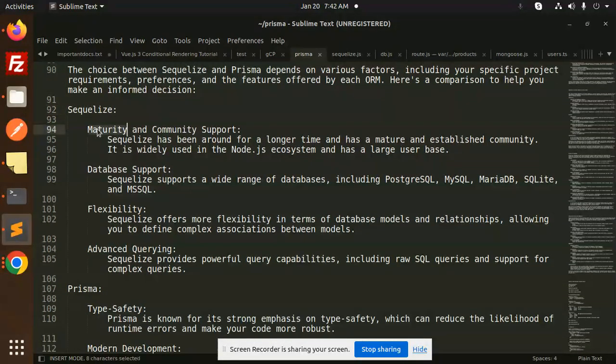Sequelize. Maturity and community support. Sequelize has been around for a longer time and has a mature and established community. It's widely used in the Node.js ecosystem and has a large user base. Database support. Sequelize supports a wide range of databases, including Postgres, SQL Server, MySQL, MariaDB, SQLite, and more.